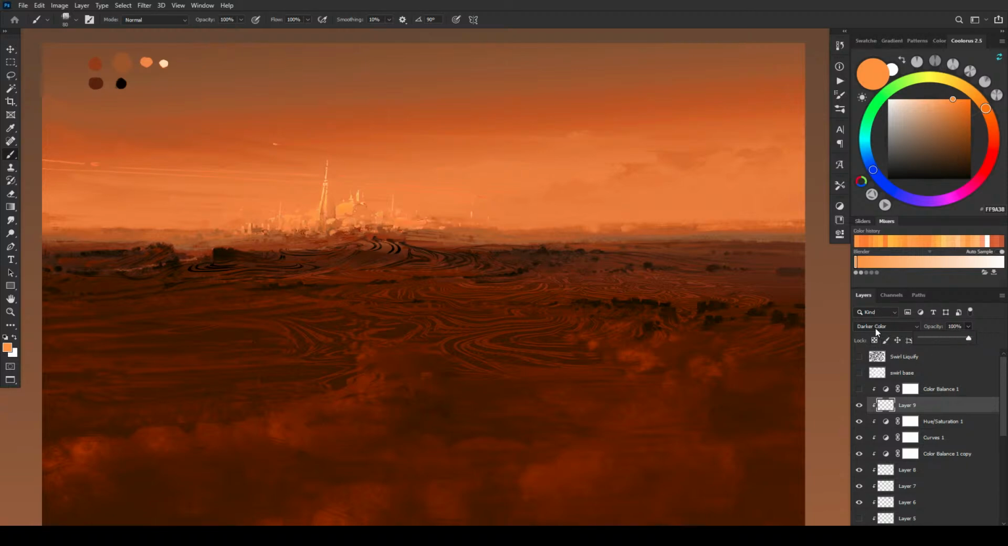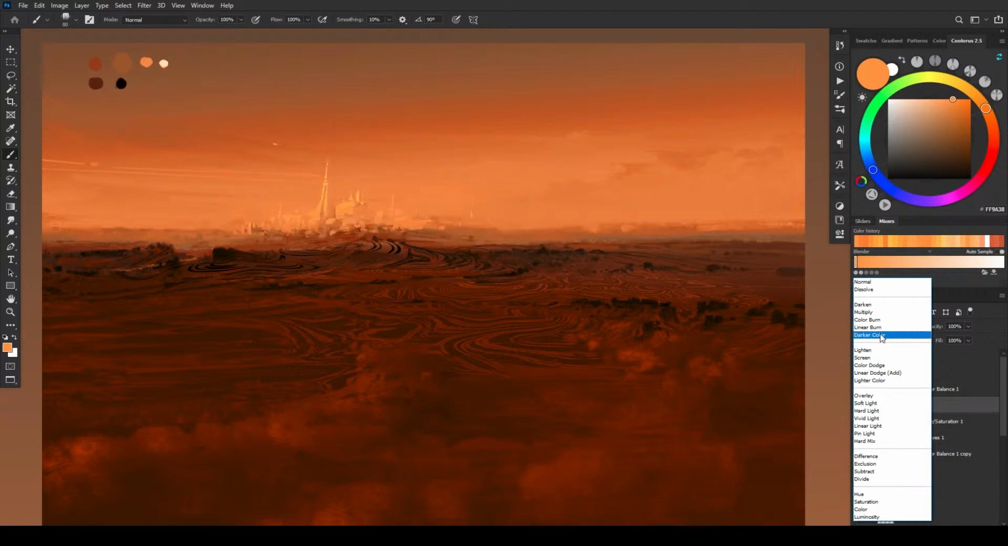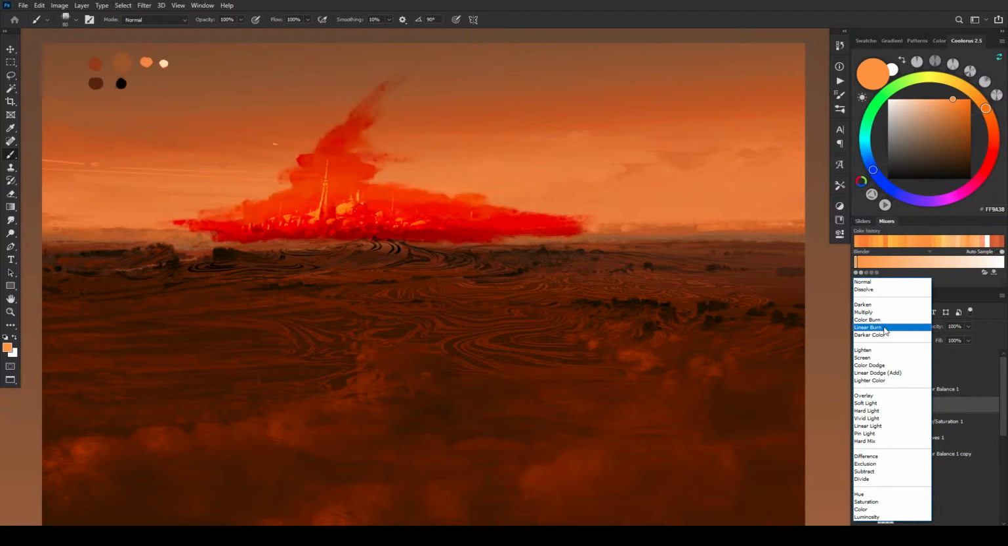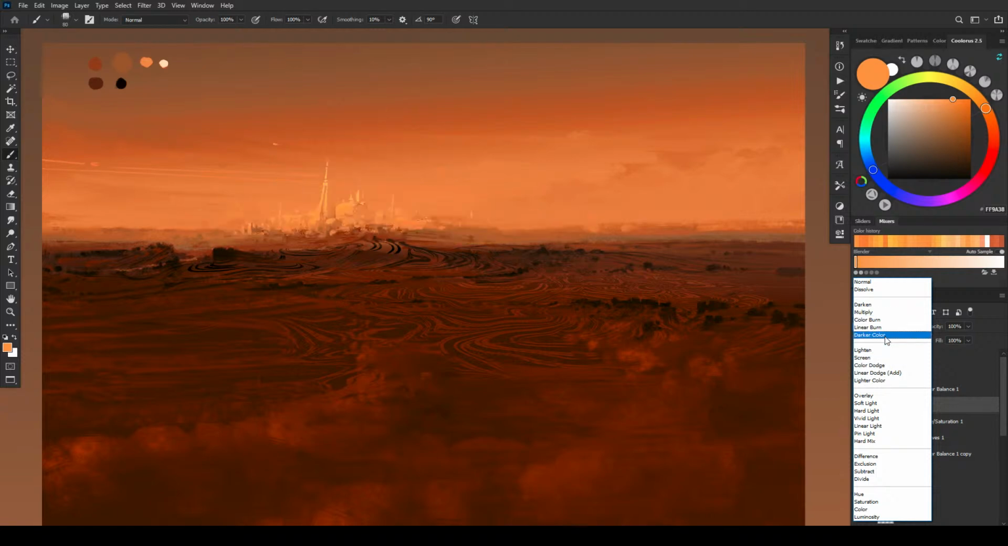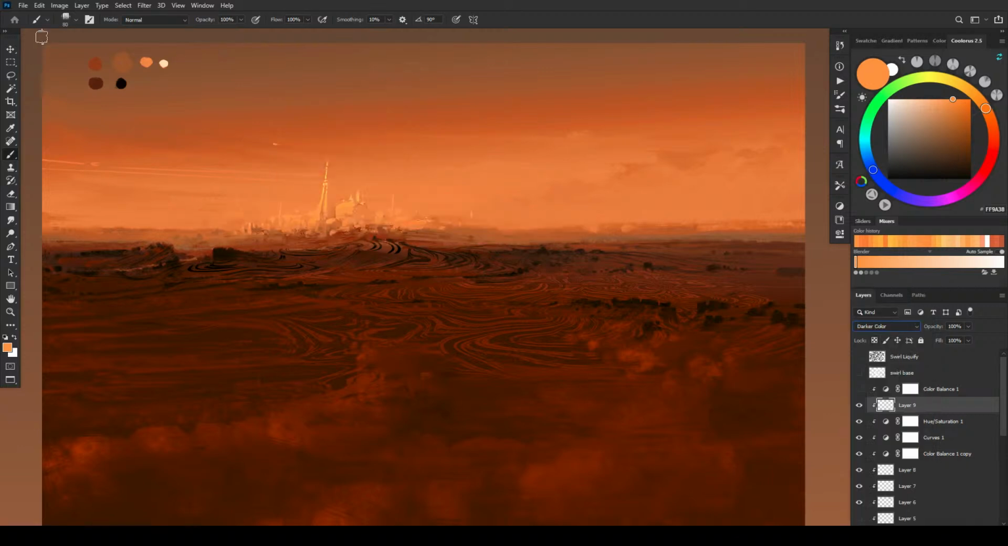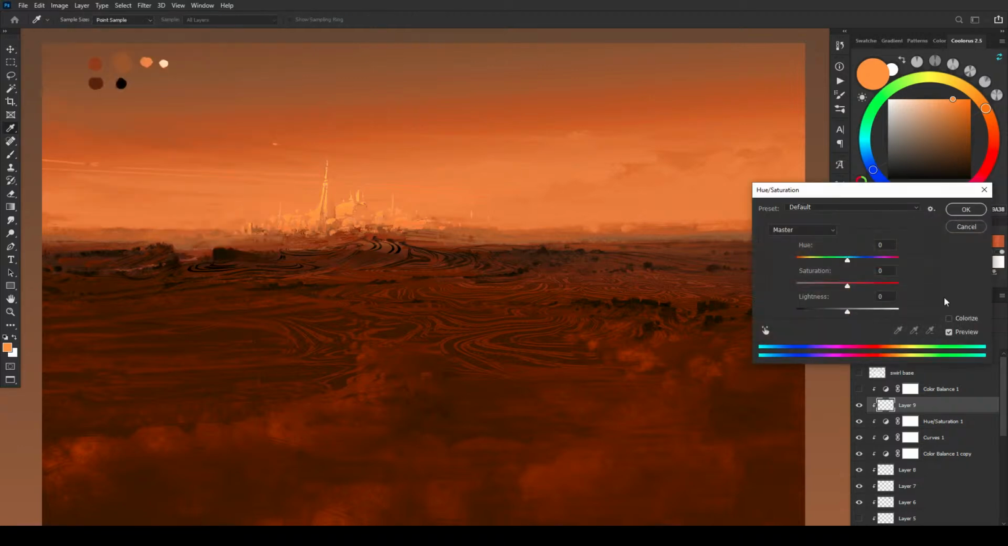I'm going to try another blend mode here. And we could do blend if, but it'll crash us, but it might be worth it. No, I'll stick with darker color. And I'll intensify this just a little bit. We'll see what we can do with it.